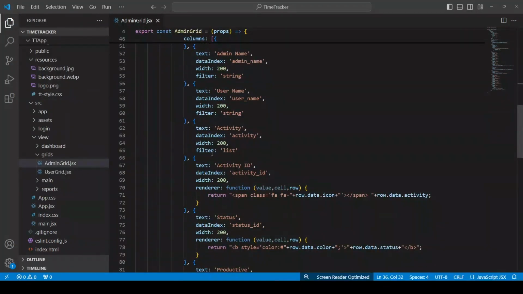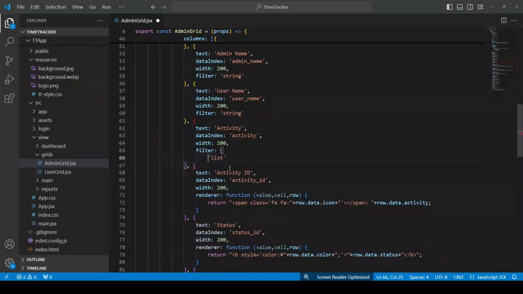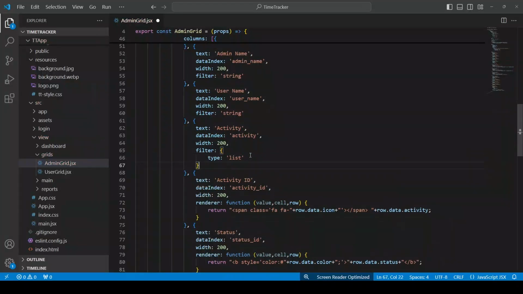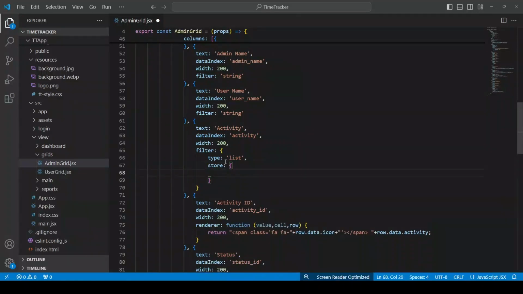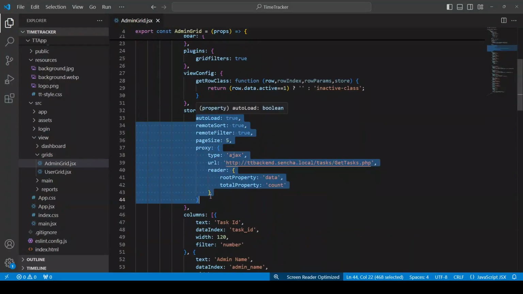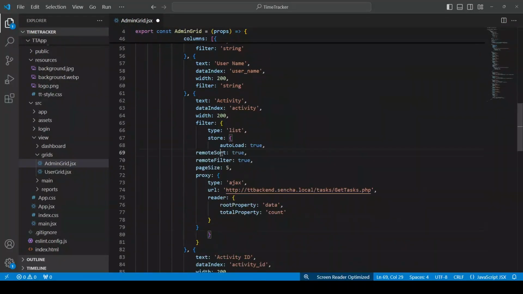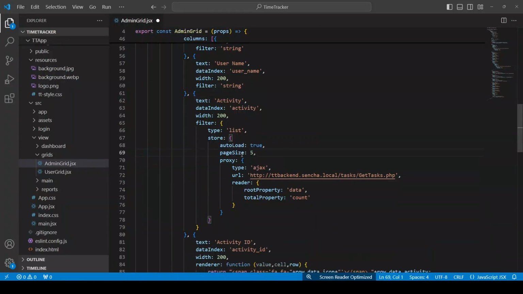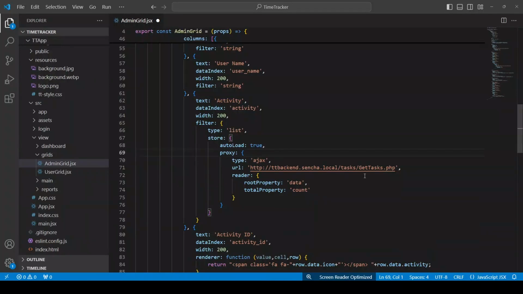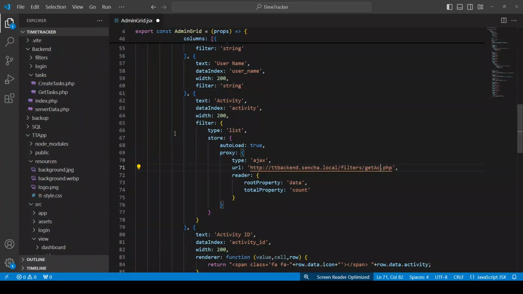Instead of having the list here like that, we're also going to add a type. Instead of just having it like this, we can also specify a store, and we're going to set up that store. I'm gonna copy this for now, and let's put that store there. It's not going to be exactly the same. Why? Because although it's going to auto load, I don't care about filters. I don't care about page size. And instead of loading the tasks, it is going to be loading filters get activities.